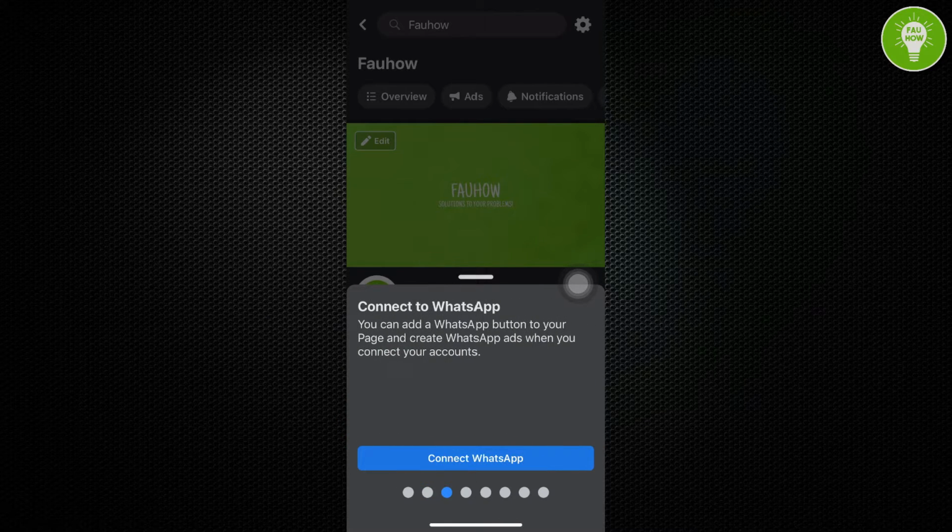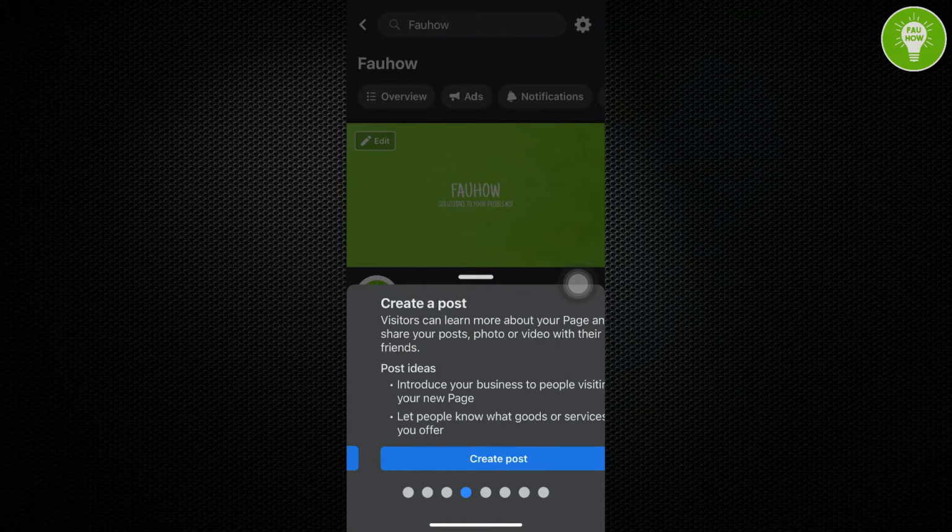Connect to WhatsApp. You can add a WhatsApp button to your page and create WhatsApp ads when you connect your account. You can connect your Facebook page with your WhatsApp account. So if you're selling some products on your Facebook page, the customer will be directed to WhatsApp. I will skip this step.